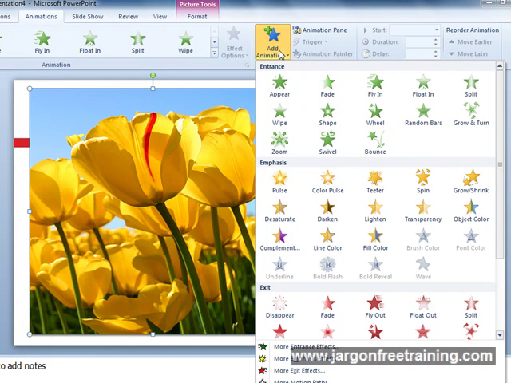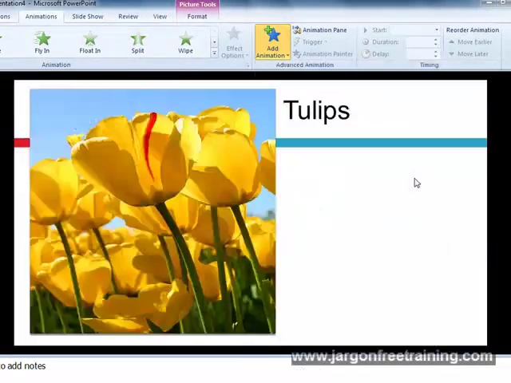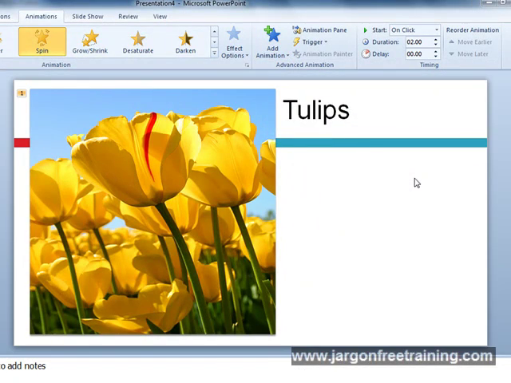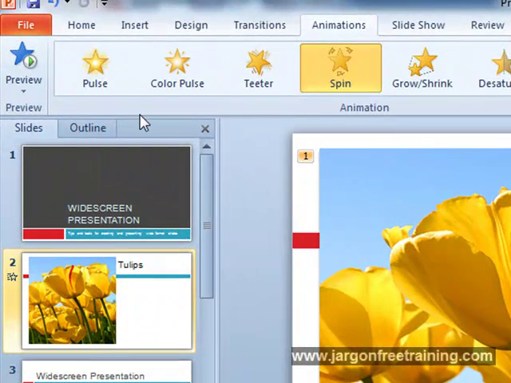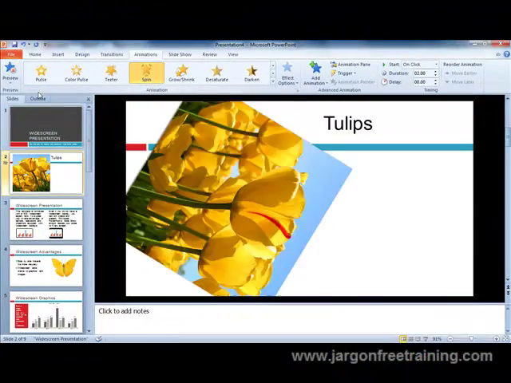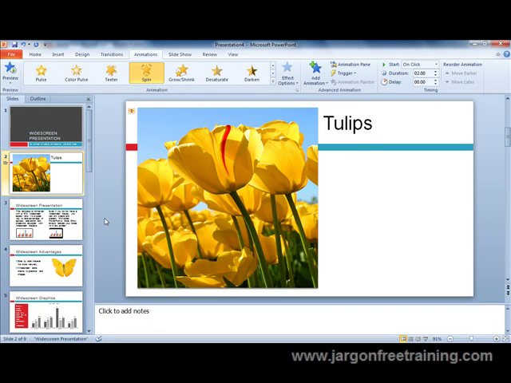So you might decide you want to actually spin that picture, so I'll select that, and we can see it's spinning. To actually preview it, you could come to the end here on the preview section and click on the preview button, and then select the preview option, and that will preview it again. So that's how we can add animation effects to objects in our slide.